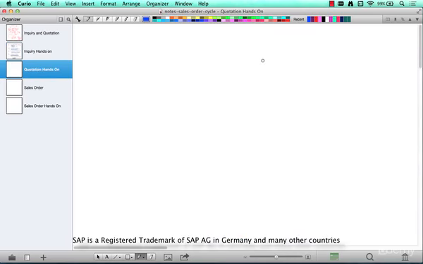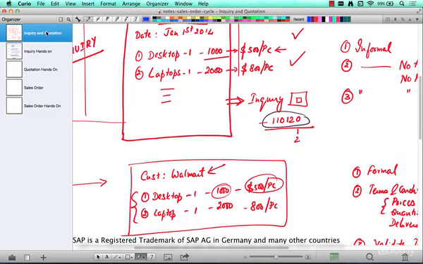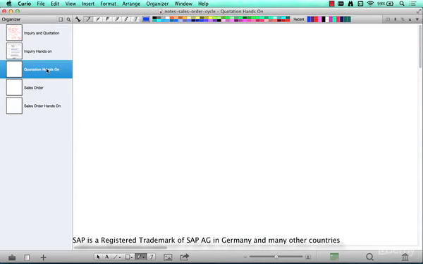In this chapter, we're going to create a quotation. Now, we already know the theory behind the quotation from this slide. Now we're going to create that in the system. Now, from a hands-on perspective, there are two ways to create a quotation.